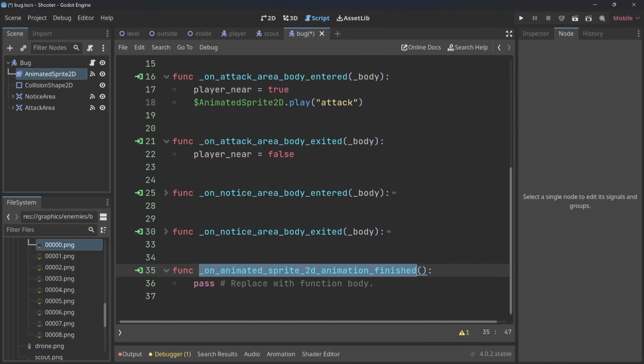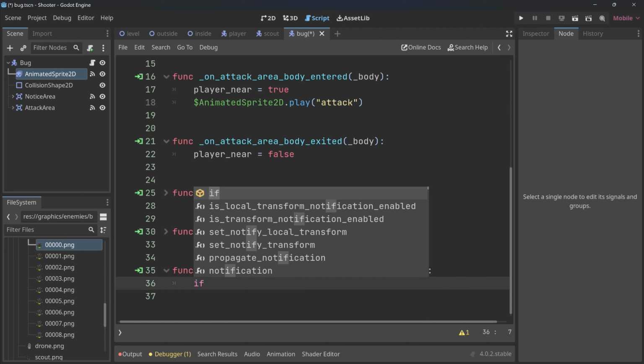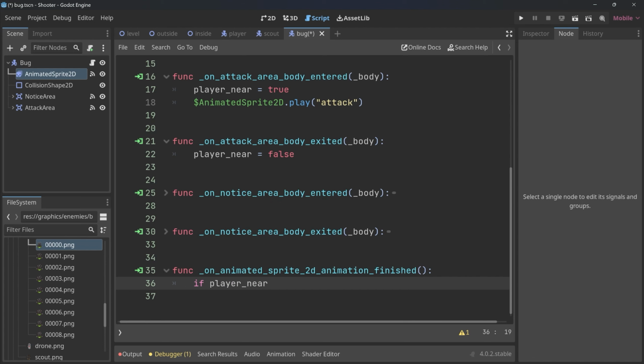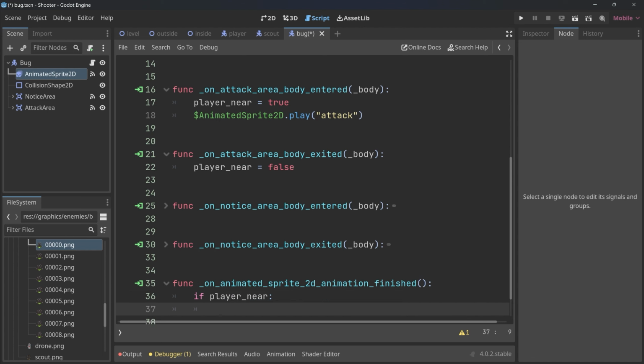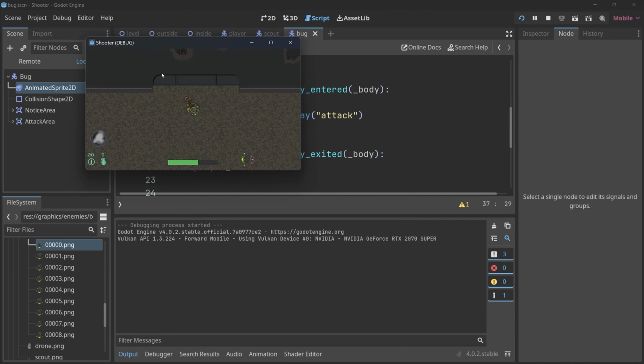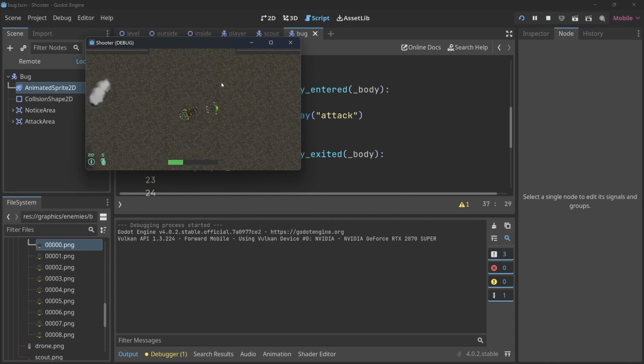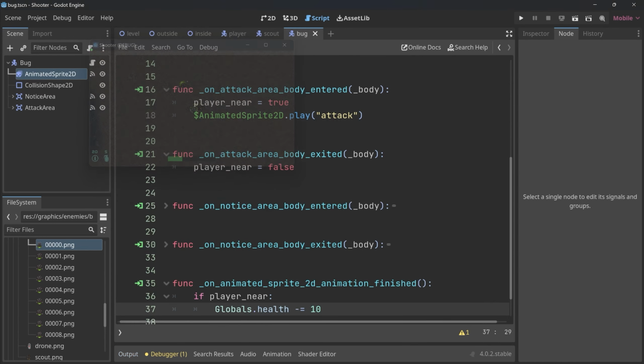In there, we now have another function, and all we really want to do in there, first of all, is check if the player is still near. If that is the case, I want to get globals and then get the health and reduce it by, let's say, 10. With that, I can run all of this again. And now if I get the bug attacking me, we are reducing the health of the player. So this is perfect. Also, the bug keeps on following us. And well, this is working.